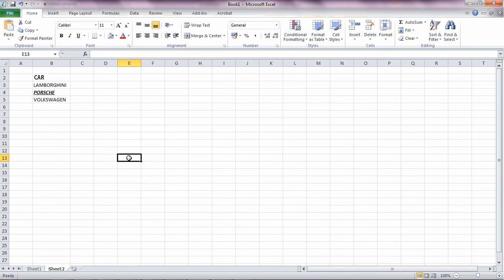What it means is that cell is on row 13 of column E. That's why it's called E13. If I click on this cell, it's on row 3 of column F, so it's F3. So each cell has a unique reference. Please remember that.